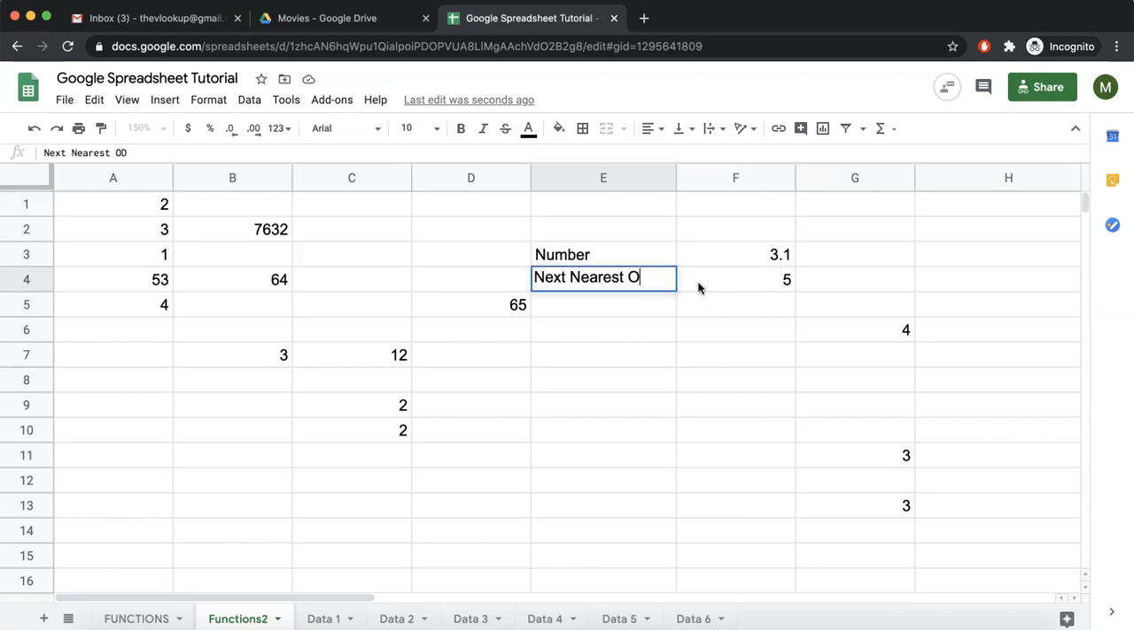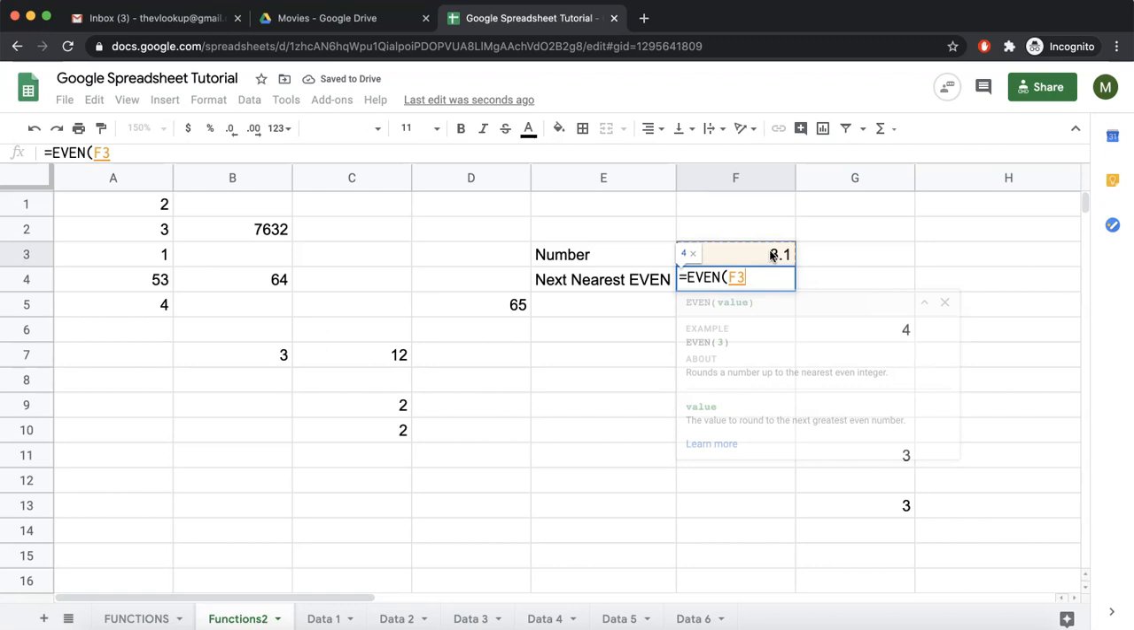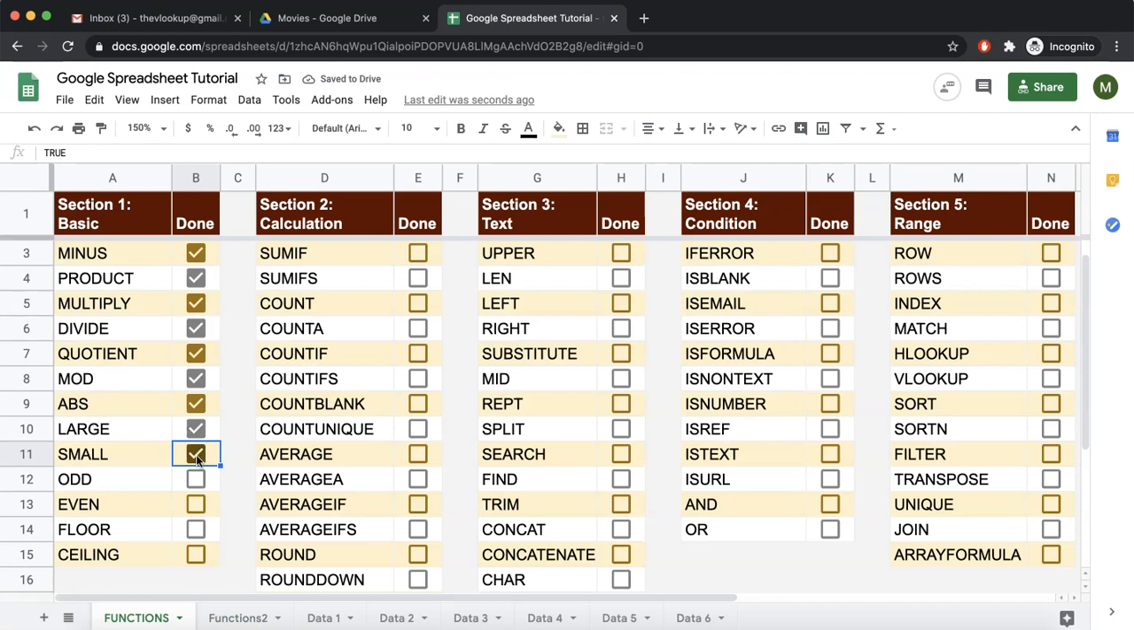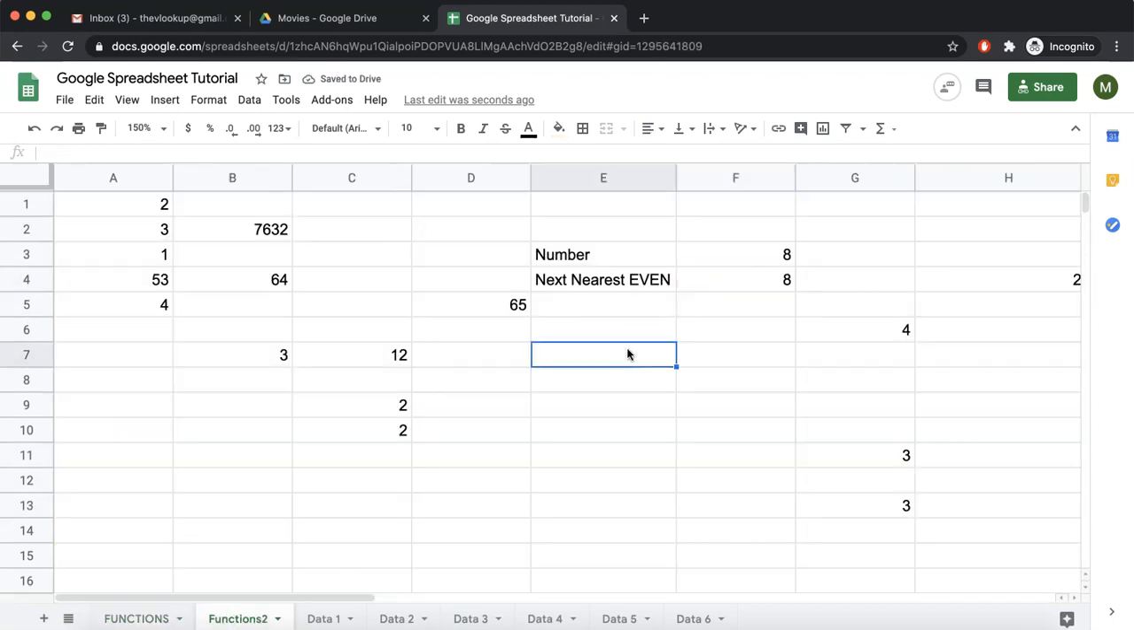Similarly, if we say next nearest even and make it equal to even of this function, 3.1 goes to 4. If I change this to 5, it is 6. If I change this to 8, it is 8. Odd, even. Floor, ceiling, as the name suggests.